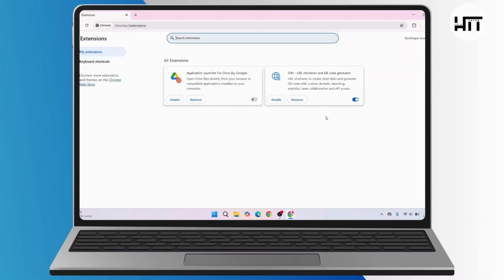Once you're here, make sure you have enabled this IDM extension right here. If it is disabled, enable it by toggling the switch. If it is missing, you can reinstall it. Go to the Chrome Web Store and search for IDM extension, and then you can add or reinstall it.